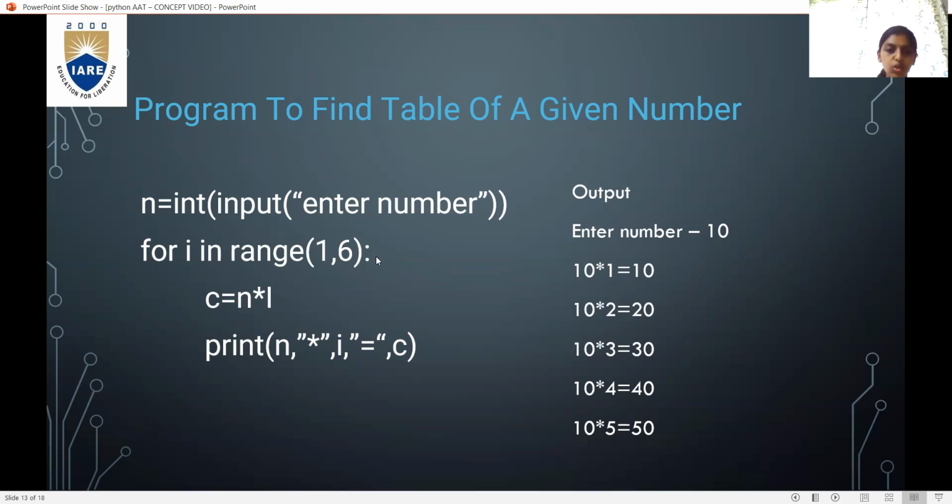Then again it goes to the loop and checks the condition: n value is 10 and i value is 2. So c is equal to n star 2, like that up to n star 5, that is 10 star 5. Up to that the condition will be satisfied and the table will be printed, and once the condition is done it exits the loop and the program comes to an end.